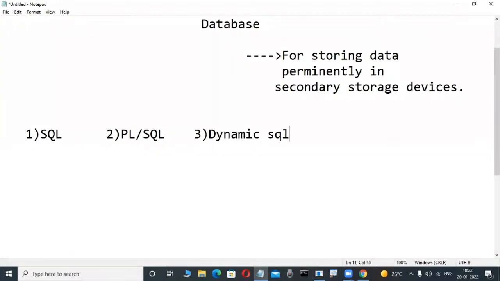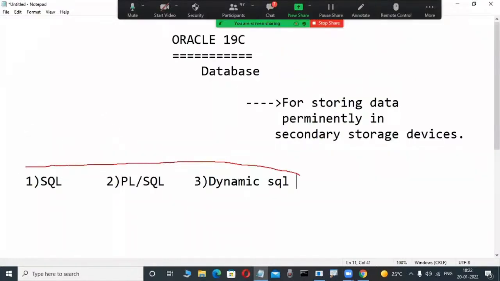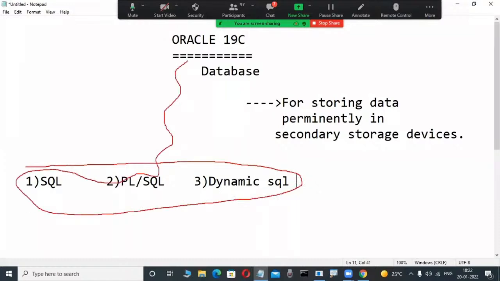Dynamic SQL is a small one only, because we already have good knowledge of PL/SQL, which is a little bit of an extension. Then there is the Dynamic SQL language. You have an idea of these three languages. Through these three languages we are operating what? This software only, Oracle software.